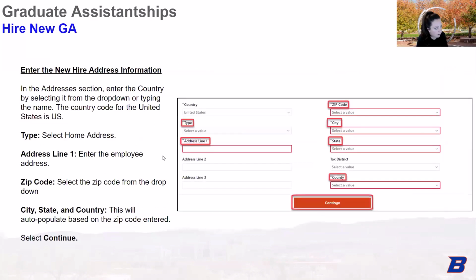Next, you'll enter the new hire address information. In the addresses section, enter the country by selecting it from the dropdown or typing the name. The country code for the United States is US. And please note that if you're hiring an international student, Bronco Hub does not accept international addresses. So you can put the address of the university temporarily, and then later the student can go into Bronco Hub and update their address. After entering all the address details, select continue.